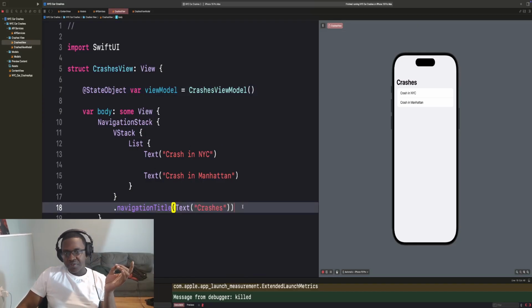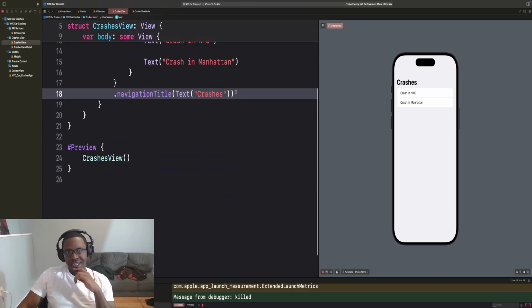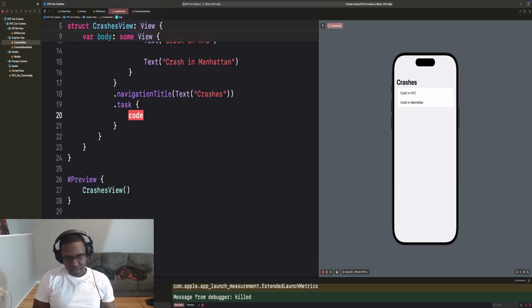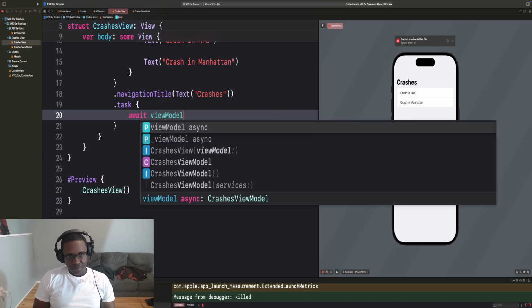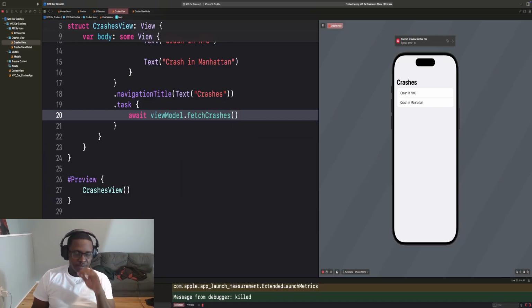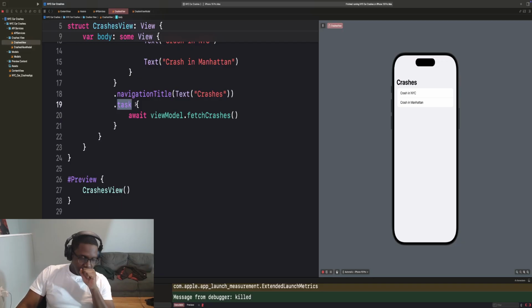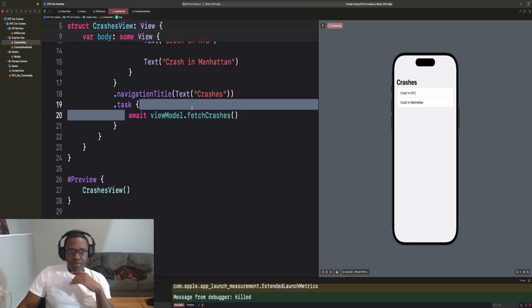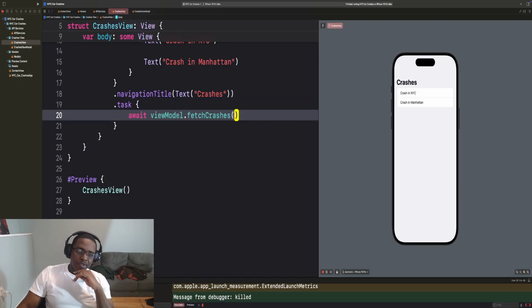And again, we want to call this whenever the screen appears. So we're just going to add another modifier below navigation title, and it's going to be called task. I'll say await view model dot fetch crashes. The task modifier that we added here is a modifier that gets called whenever we first see the screen. The good thing about it is that it's designed to handle any kind of asynchronous logic that we want to run. So in this case, we're using fetch crashes, and it works really fine here. There's more to it, but for now, let's just stick with this.